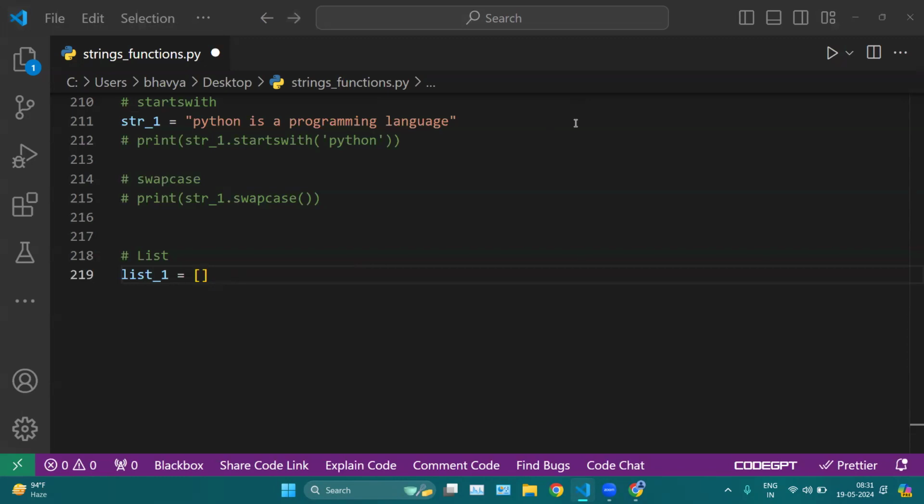We can add elements in the list, and we can remove elements from the list. So that is the meaning of mutable. List also allows duplicate values. It is ordered in nature. So we can perform some operations. We have some methods and functions with a list.